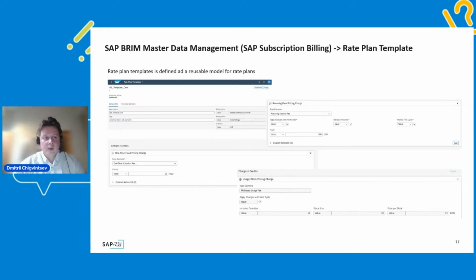One-time fee and recurring fee are very easy situations. We just need to put the price here. For example, here it's 500, here it's 10 USD. For the usage-based fee, we need to maintain the logic, so how we plan to calculate the price of our subscription. For example, here you can see that the price will be calculated at the rate of $15 per 10 miles traveled. This way the system will be able to calculate the invoice amount and the subscription amount without any problems.